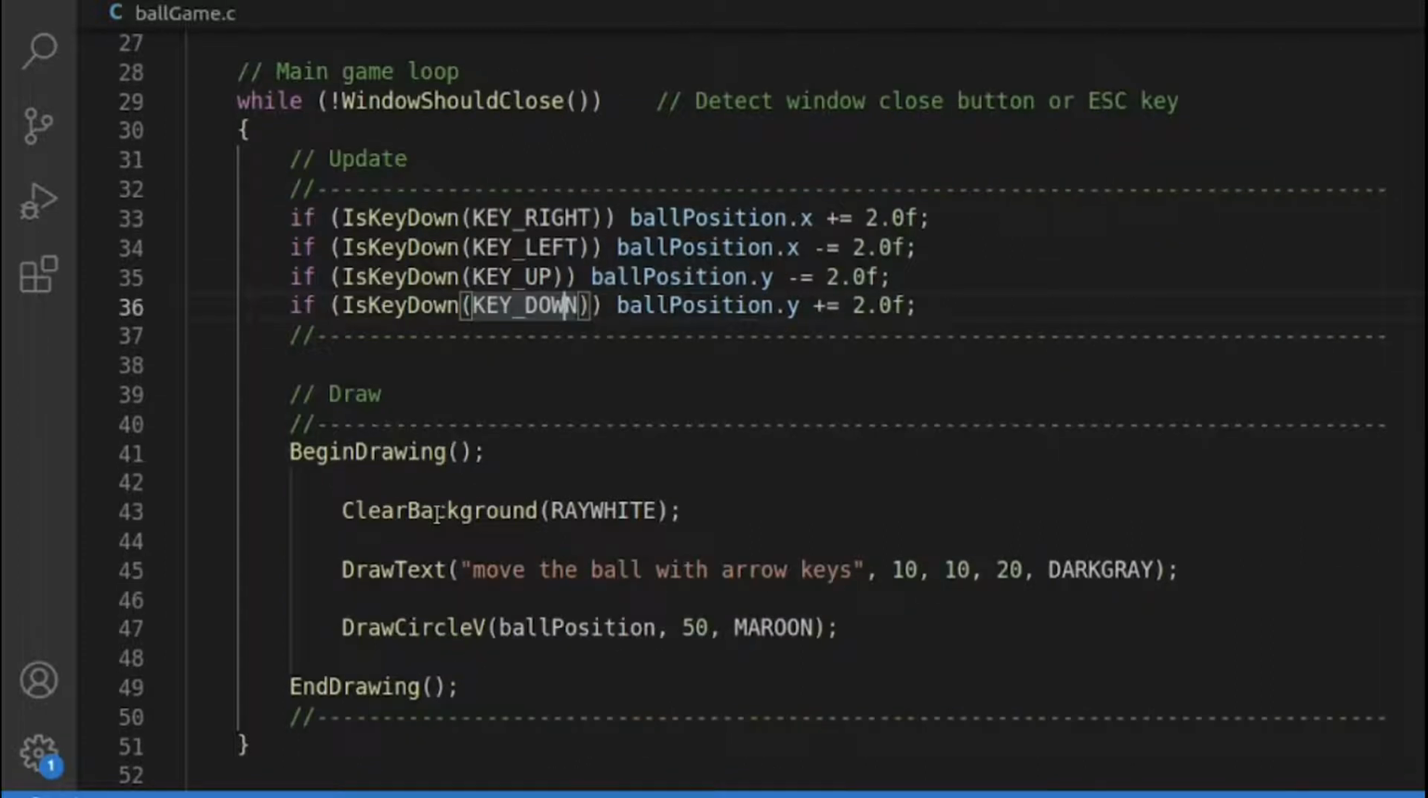Here, every time, he is going to check which key is down. So if the right key is down, then the position of the ball is updated by 2 units, you can say.